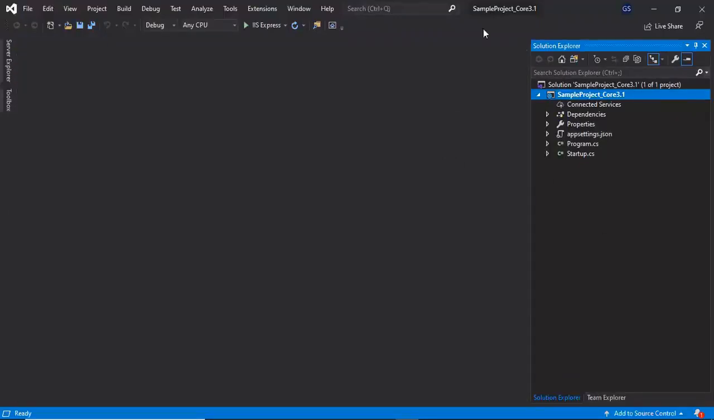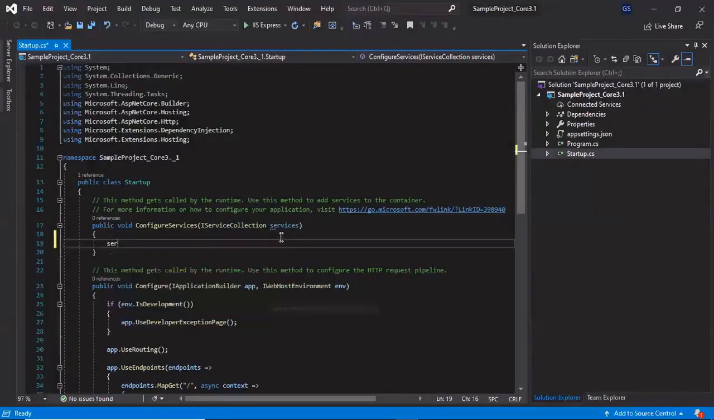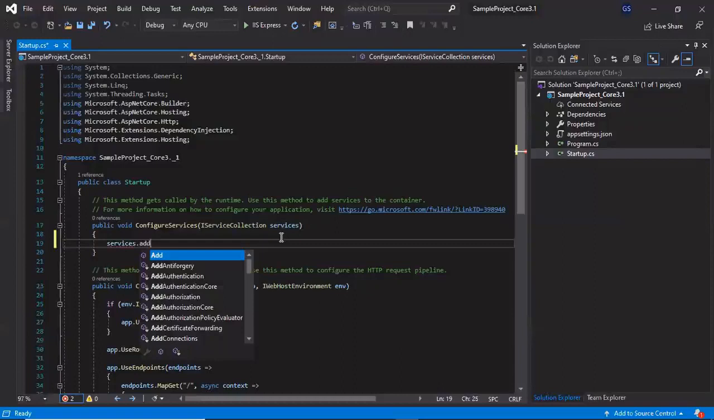After creating the project, the first step we need to do is add the MVC in the web application. So let's go into the Startup.cs file, into the ConfigureServices method. To this service collection, we need to add our MVC. So let's add services dot AddMvc method is there.